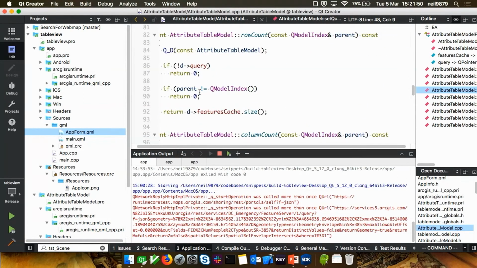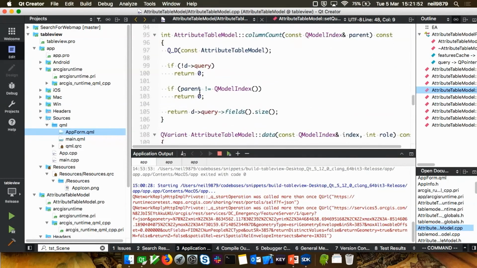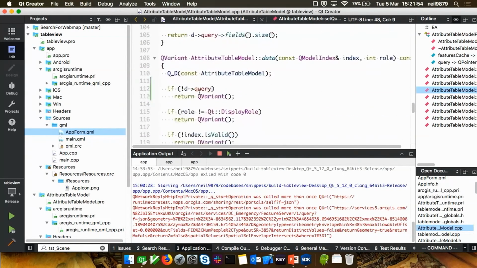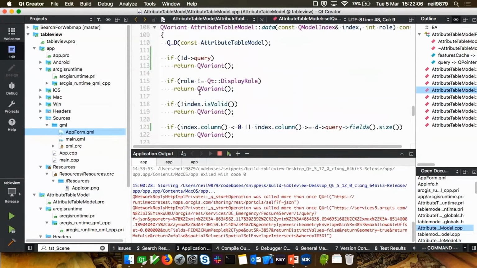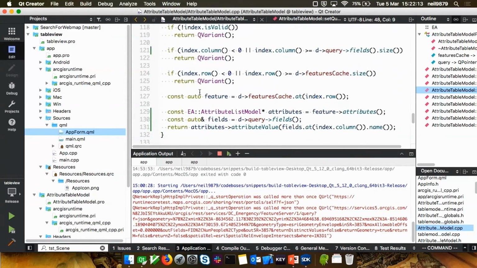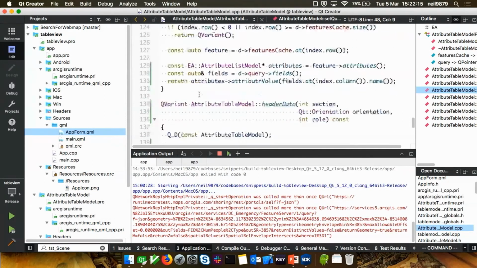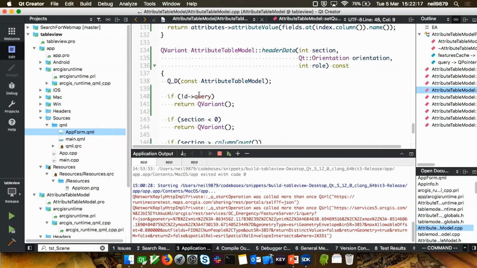And all the functions after that, say row count or column count in this case: row count is the number of features. Column count is the number of fields. Data is nothing more than, hey, can you get me my feature and my field, and the value for this field from the feature's values. All the code you see up here is just making sure that the values you pass in aren't invalid out-of-bounds errors. The most important lines are these three at the bottom. That's all you need.